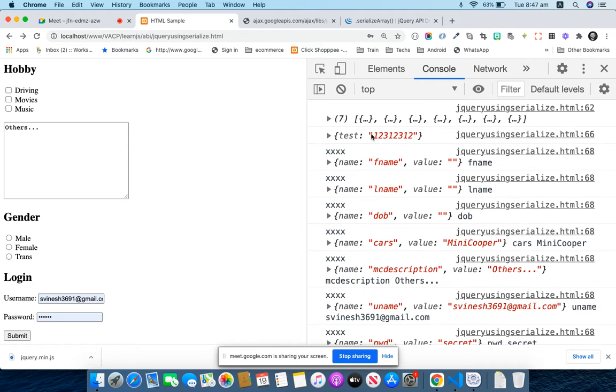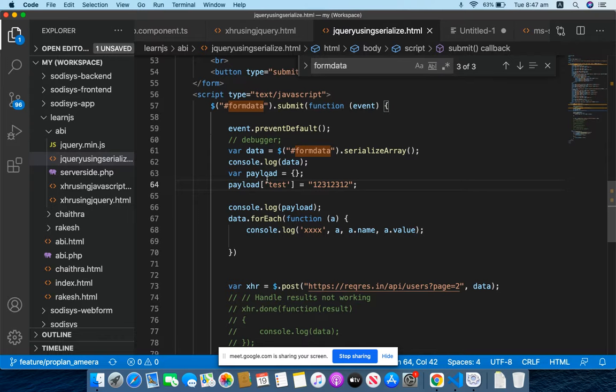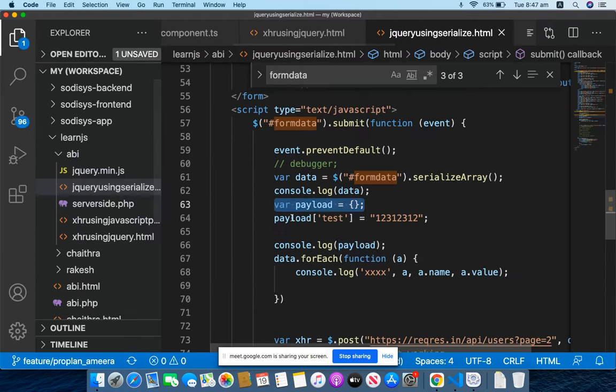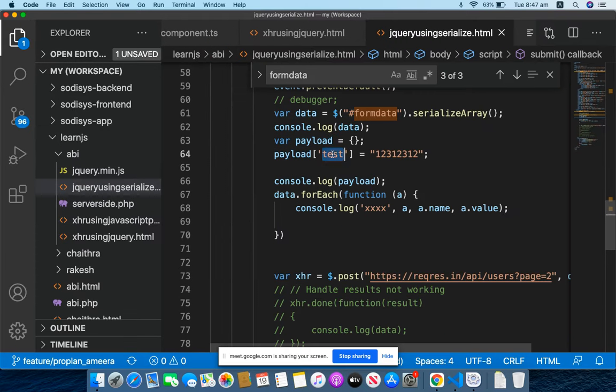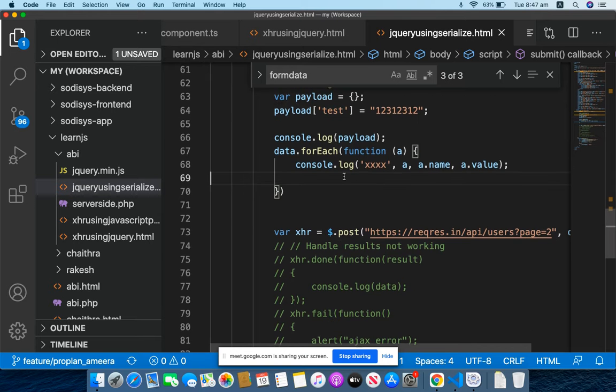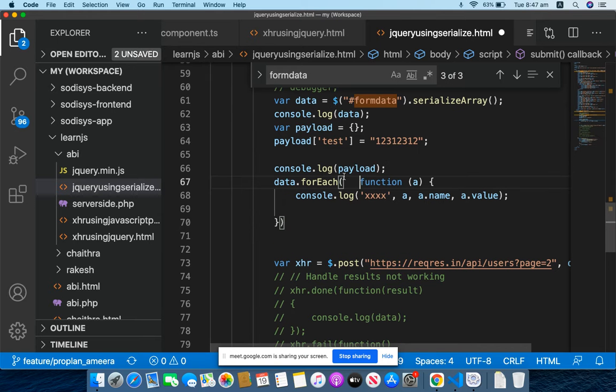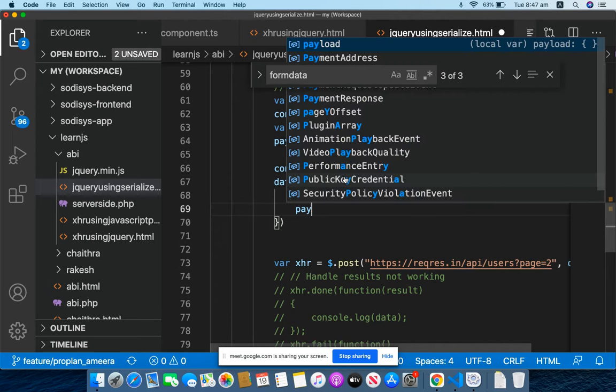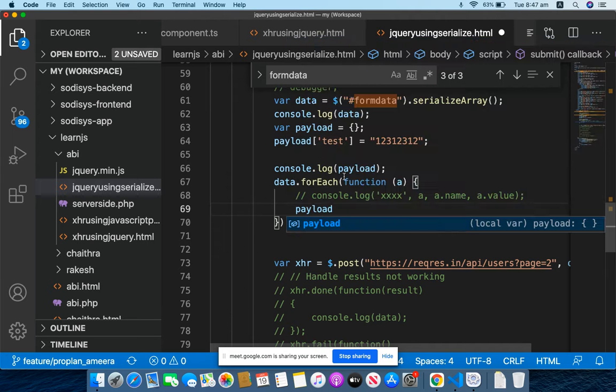See, you are having this test. What is this? This test property already here. So how did we do that? Payload object is already created, okay, and in that object I'm trying to add something called test. Okay, so let's come here. Now what I have to do is in the same payload, so I'm just removing this console for now. Okay, so what I have to do here is in the same payload object, I have to add something.